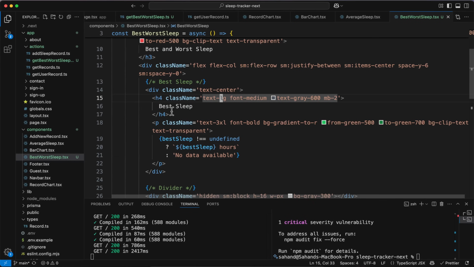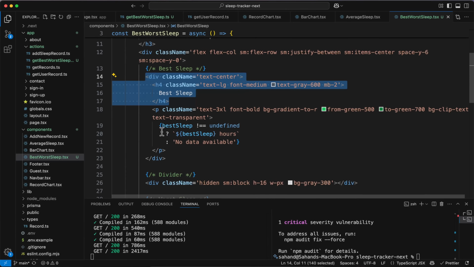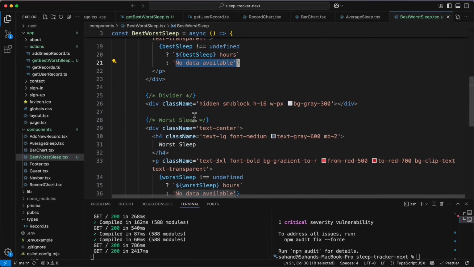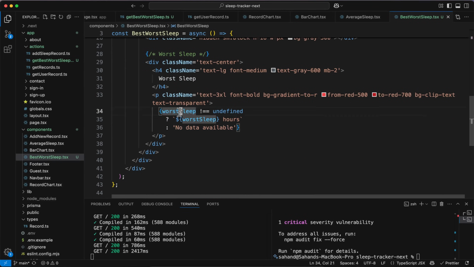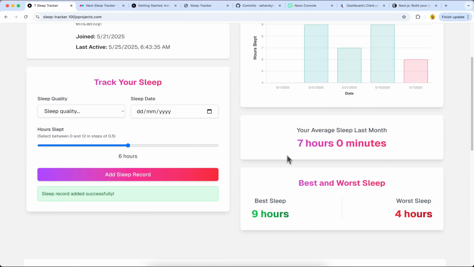And then we want to show the best sleep. If there is a best sleep and it's not undefined, we want to say best sleep is, otherwise we're going to say no data available. We're going to have a divider, which is this one, and then we're going to have the worst sleep. So let's see if we can get it.